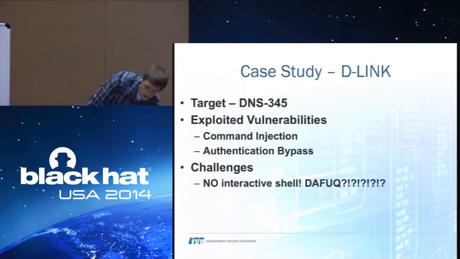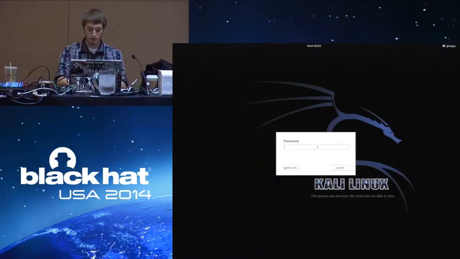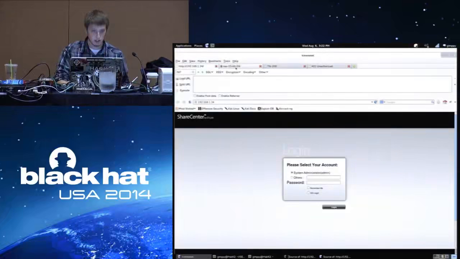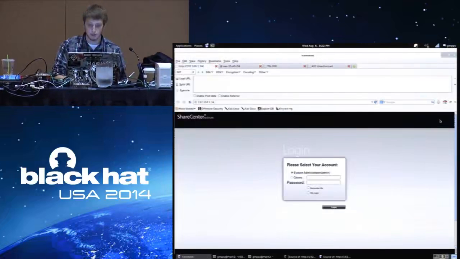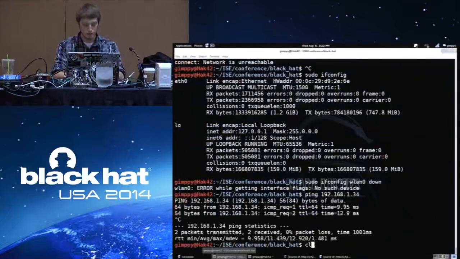So now I'm going to go over to my virtual machine, and we will own this Netgear device. So really quick, I need to determine the IP address of this guy, because I always forget it. 1.34. So ping 192.168.1.34. We're golden, great.